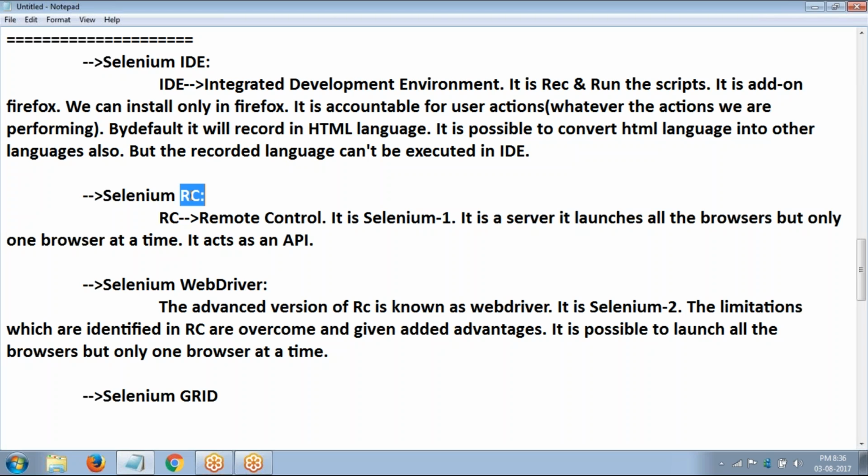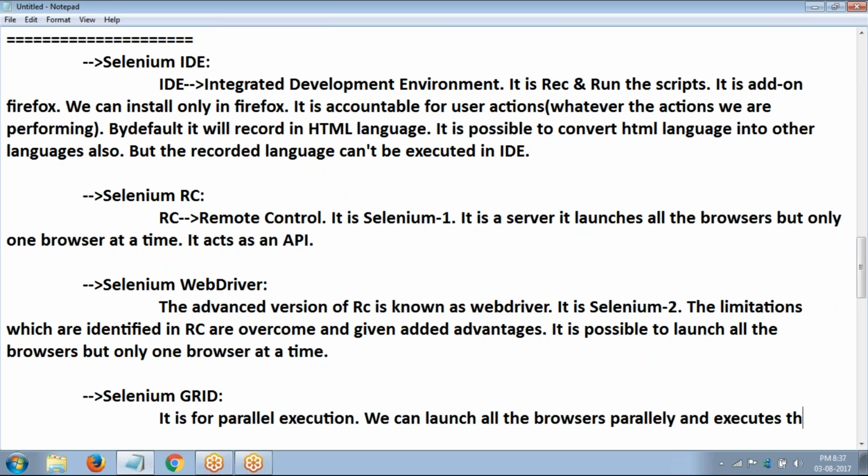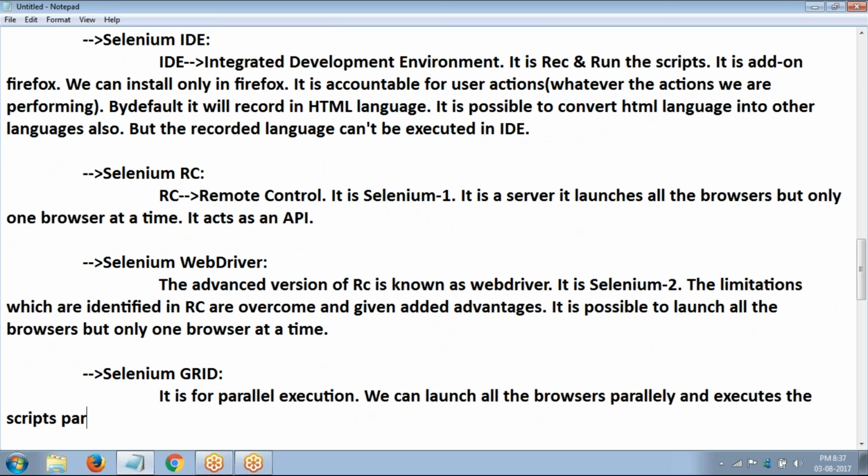So you can see, in RC and WebDriver, it is possible to launch only one browser. Suppose I want to perform parallel execution, then we go for grid. It is for parallel execution, which means we can launch all the browsers parallelly and execute the scripts parallelly. We can launch all the browsers parallelly and execute the script parallelly.